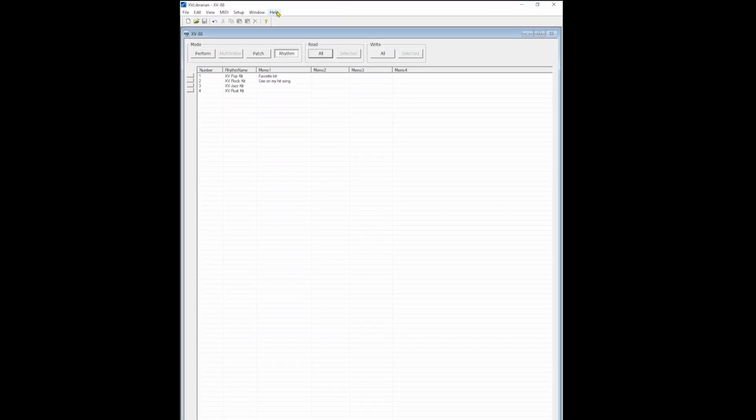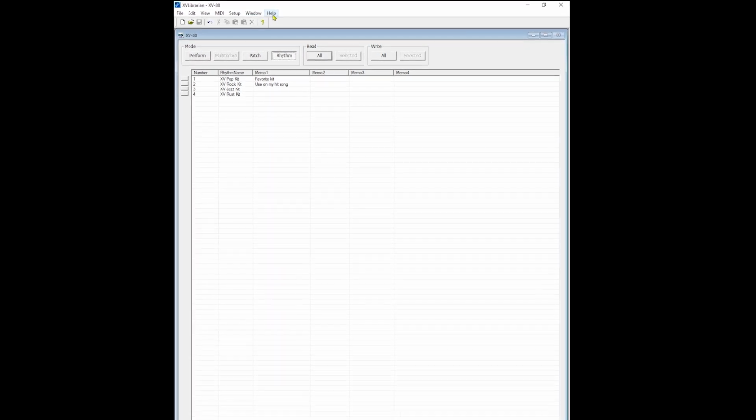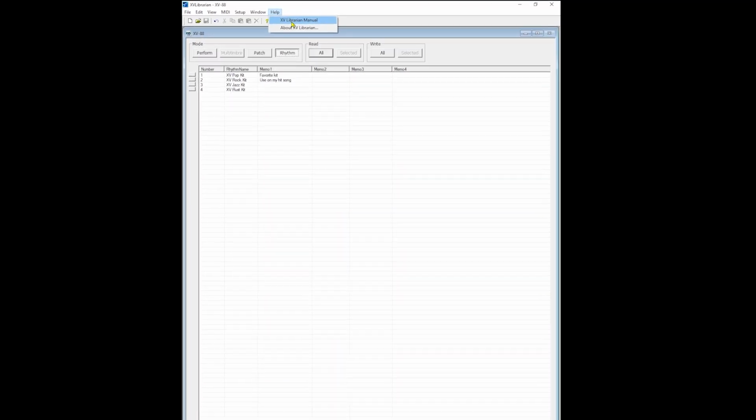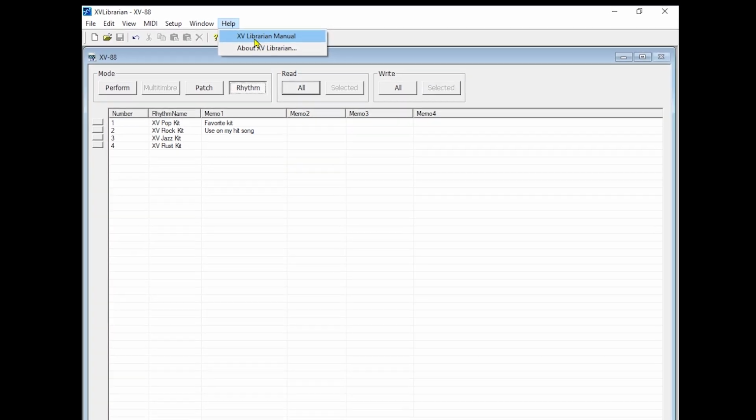It's also important to note that there's a help file up here. You can click on the help file. The Librarian manual will open up inside your browser.